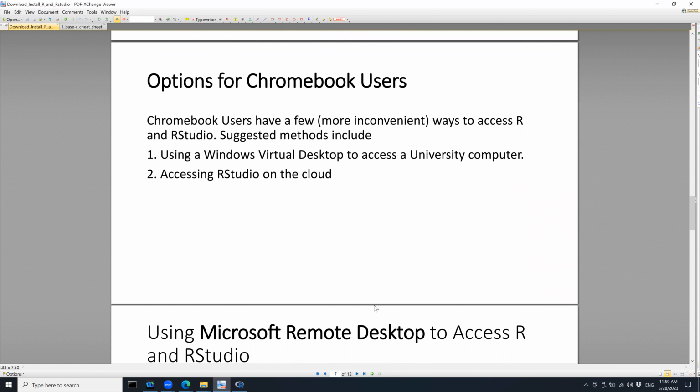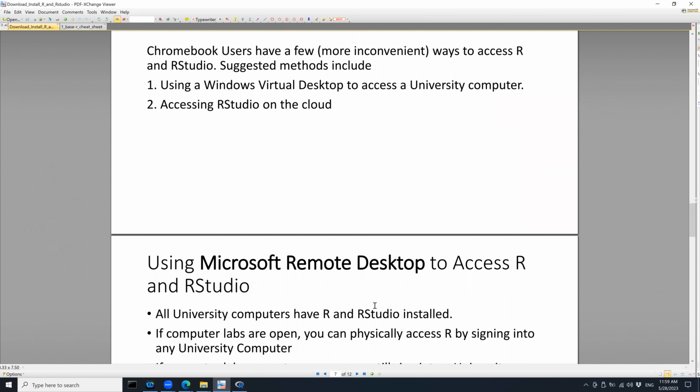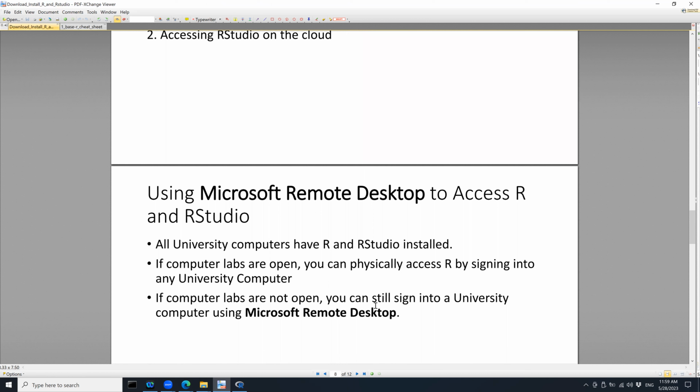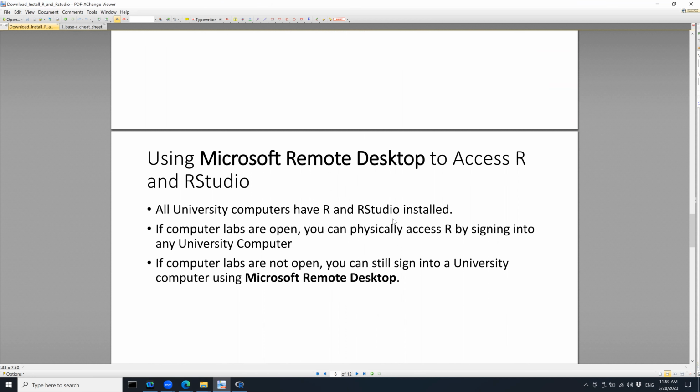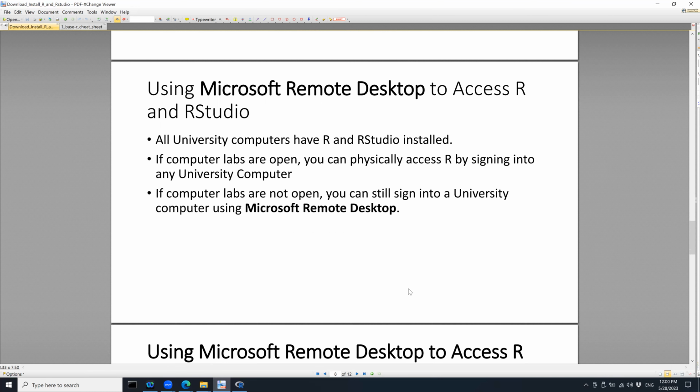So move on here. The Chromebook, two options. One is the remote access to a university computer, that is through this Microsoft Remote Desktop. The university lab computers, they all have R and RStudio. And if you want to access those, you first need to use this Microsoft Remote Desktop to get connected to the university computer. And from there, you are basically logging in remotely to that local computer there to do your work.